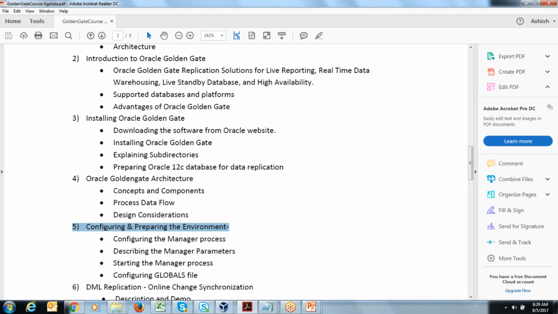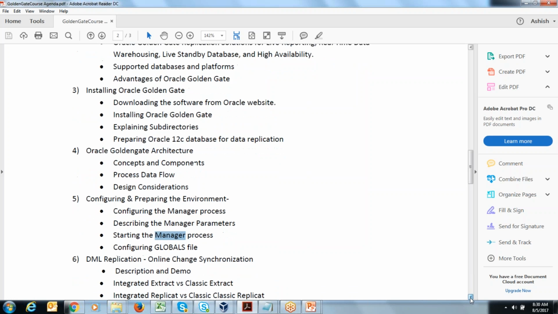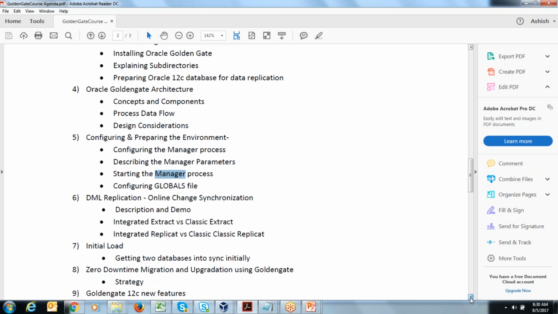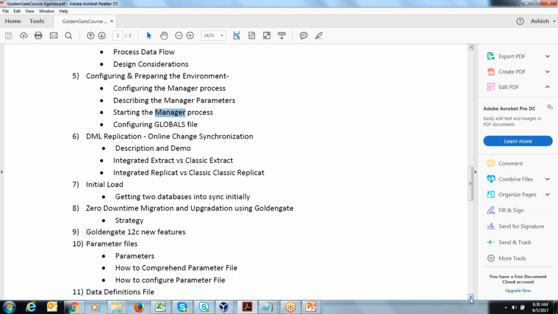Next, we'll be configuring and preparing the environment. So we'll configure the manager process, we'll describe what is manager, we'll start the manager, and we'll configure the global file. Next, we'll discuss DML replication. So everything would be demo here. Here we'll also discuss what is integrated and classic, and integrated versus classic replicate.